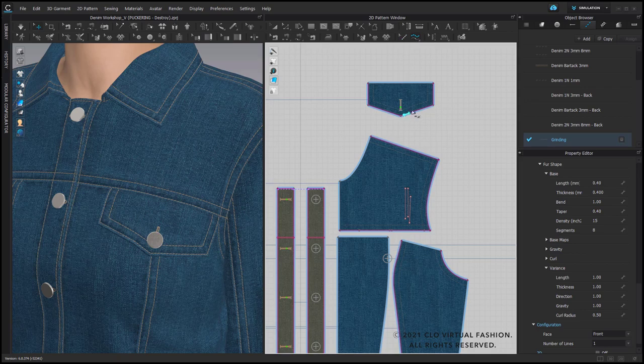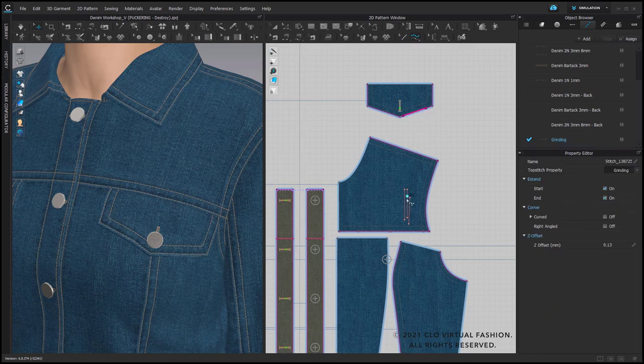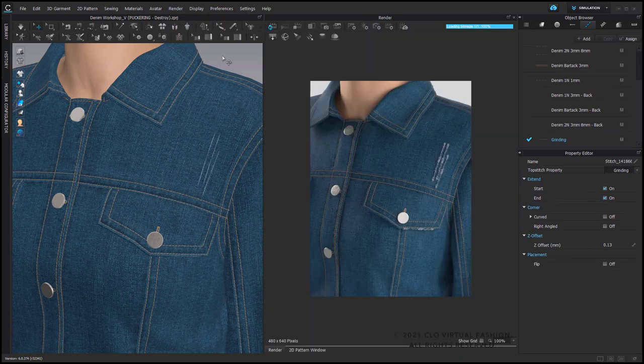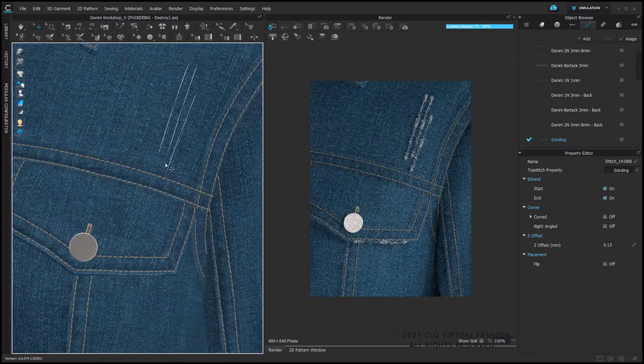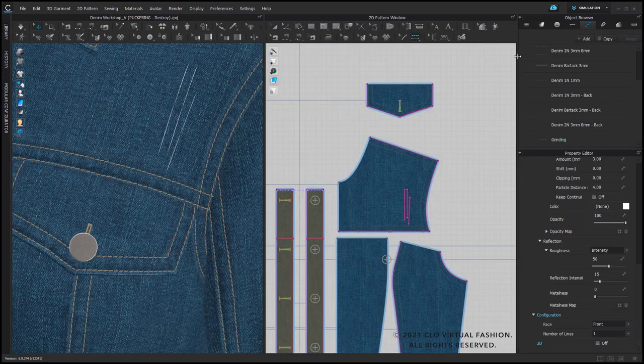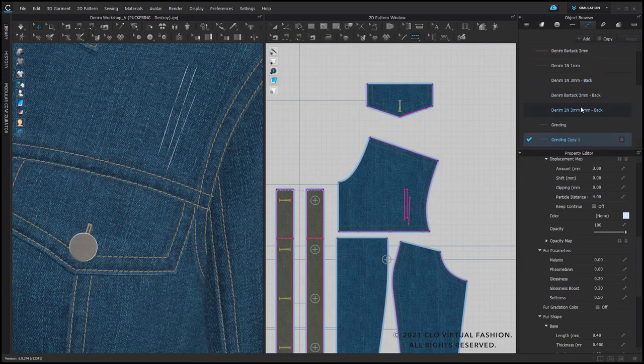Now let's apply this top stitch on the edge of the pocket and on the internal lines. Then we can open a render preview and adjust the properties further, if it's needed. There are no particular perfect settings for it, it depends on your design. You can also create several top stitches with different levels of grinding.